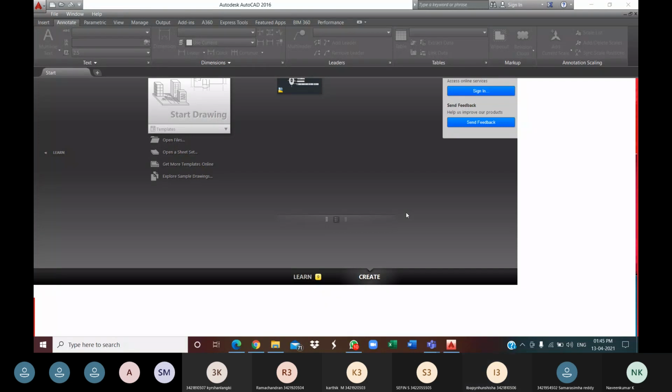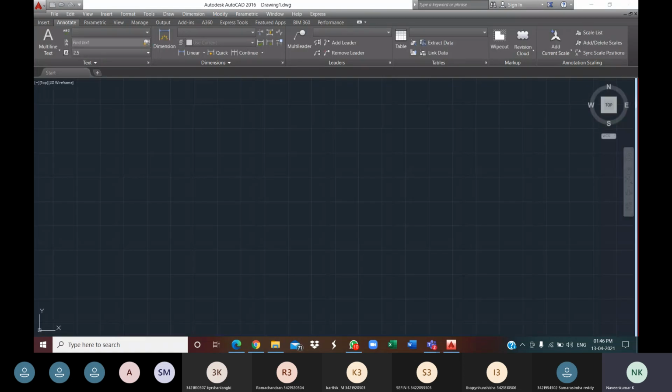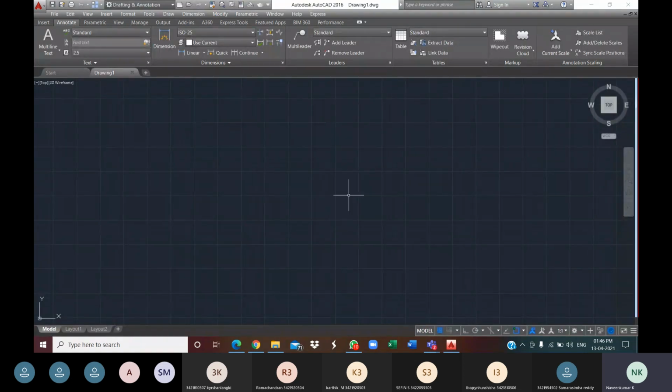Yes, sir. Okay. So soon after clicking the AutoCAD icon, if you have installed it, you'll have the icon on your system. This is the thing which will be opened. After that you can click on this and the drawing will be started. This is the screen where you're going to draw.